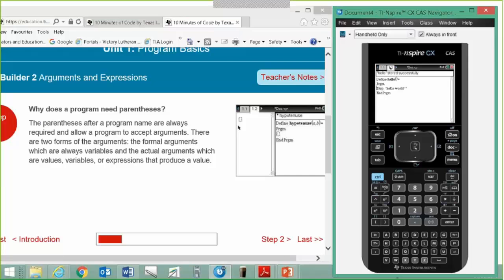So I will go Document and insert a new problem, just so that variables and things don't step across each other. So problem 2.1. I'm going to define the program Hypotenuse. The difference now is that it's got, in those brackets, an A-B type thing. So new program, Hypotenuse.